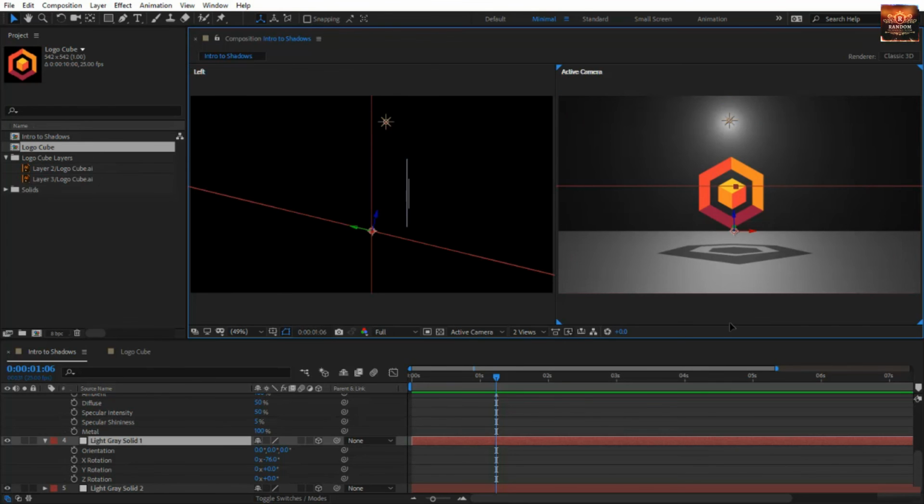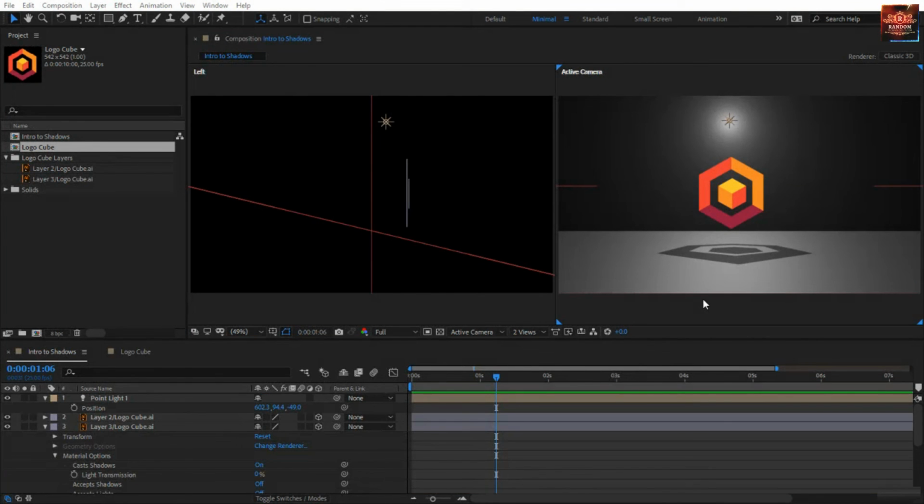This is already a very nice environment, much nicer than having the light in front of the layers. And welcome to more shadows. It's going to be very interesting. I hope you're having a lot of fun.